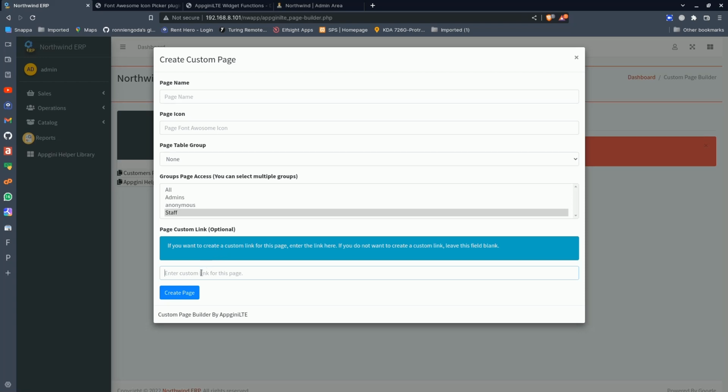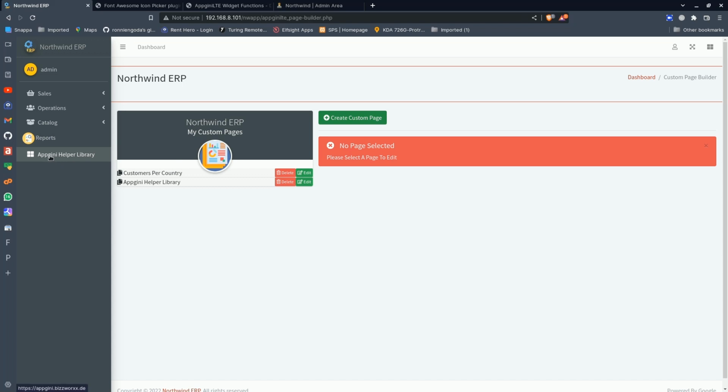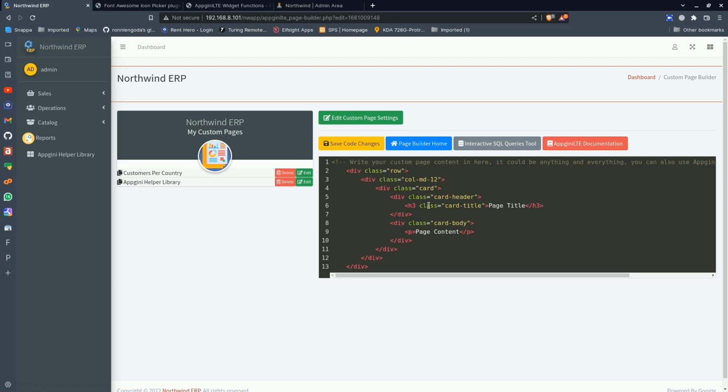Then if you provide a link here, the icon here, or the menu here will take you to the link, you can see, it takes you there. And for this other one, let's see this one. You see, you can edit the code. You see the page we went to, the customers per country. So we have the code here.